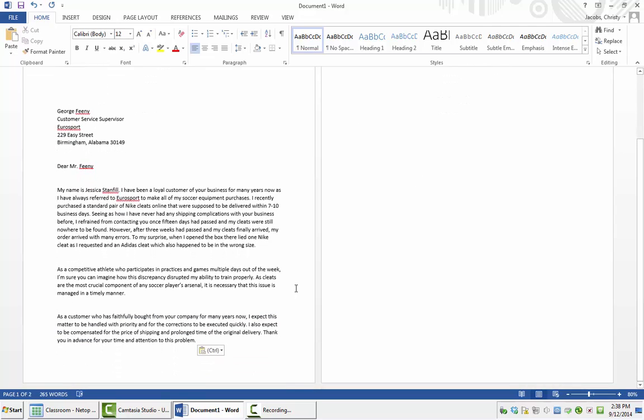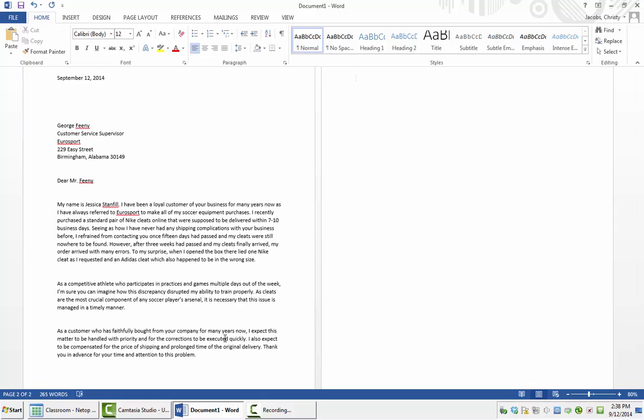Following the last line of the letter, press enter and then type in the closing, which can be displayed by the use of the word sincerely. From the closing, press the enter key 4 times to leave room for your written signature. Following this step, press the enter key once more and type your name, which in this case will appear as Jessica M. Stanfill.